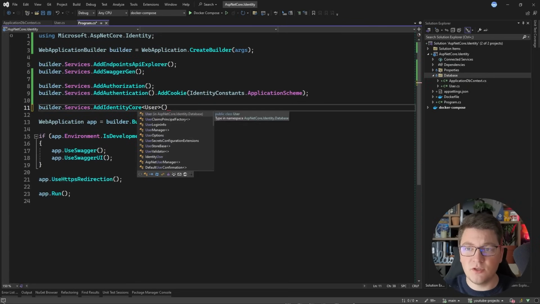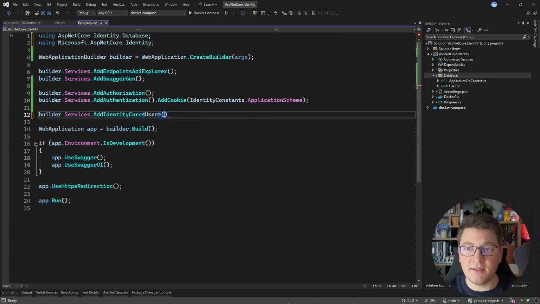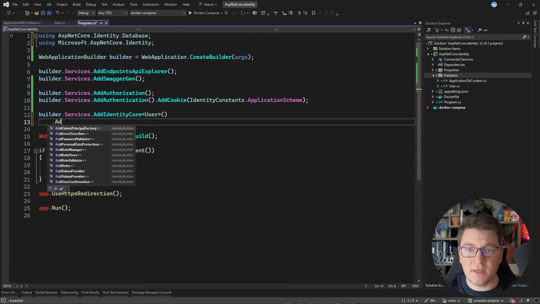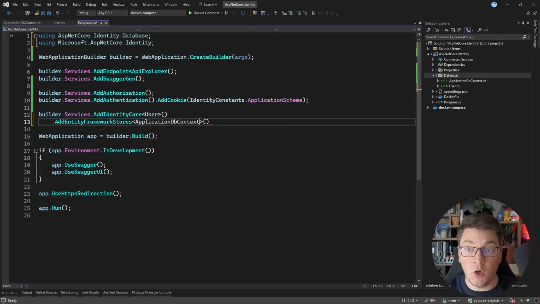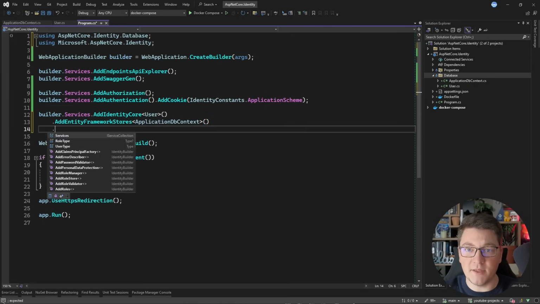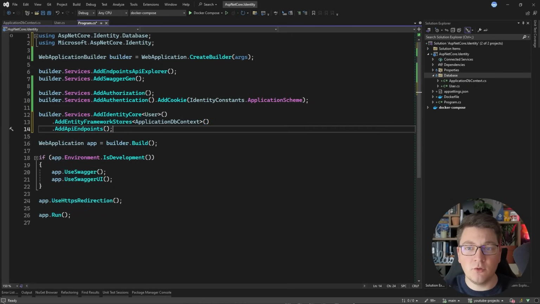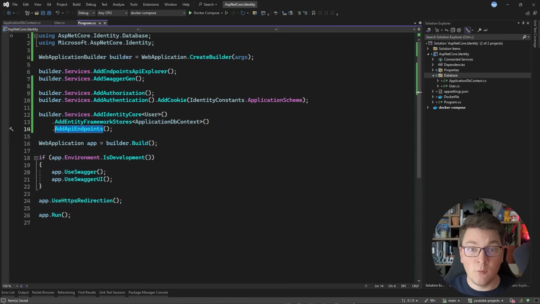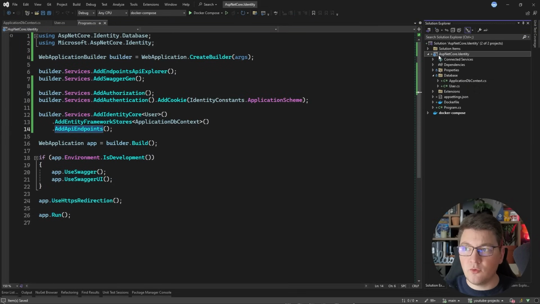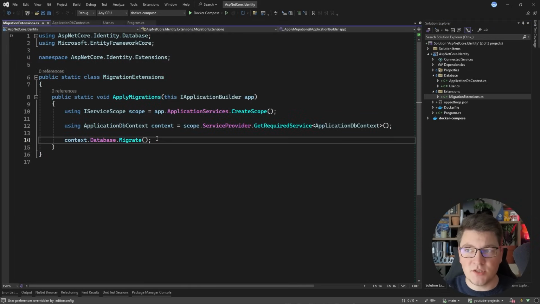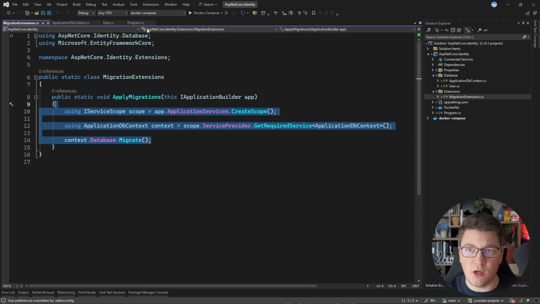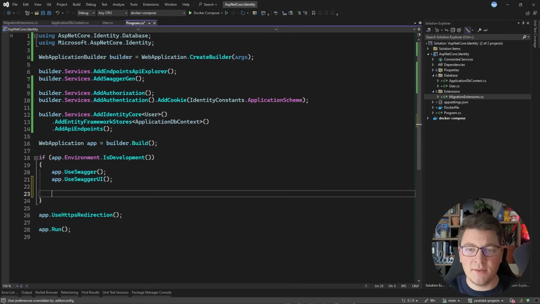Now I can use the User as the argument for the AddIdentityCore method, and the next step is to configure Entity Framework as the database for my identity system. All I need to do is to specify my database context, and I'm also going to call AddApiEndpoints, which is going to configure the required services for the identity endpoints which were added in .NET 8. I'm going to add some helpers that we are going to use to run migrations. So just a simple extension method that's going to resolve the database context from a scope and then run the migration.